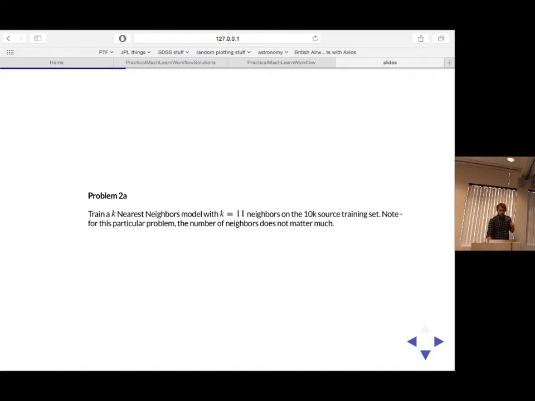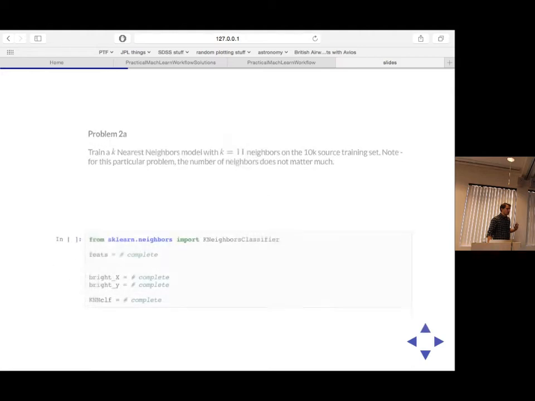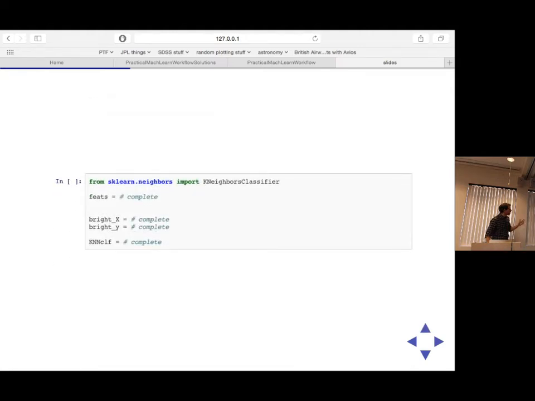Okay? All right, so the next problem, train a k nearest neighbors model. We did this on Monday if you need to go back for a hint on how you actually do that. Use 11 neighbors on the 10,000 source training set. And just as a quick aside, the number of neighbors is not hugely important to this particular problem. I just happened to pick 11. Okay? So here's a prompt to get you started, and I'll walk around and answer questions as you have them.